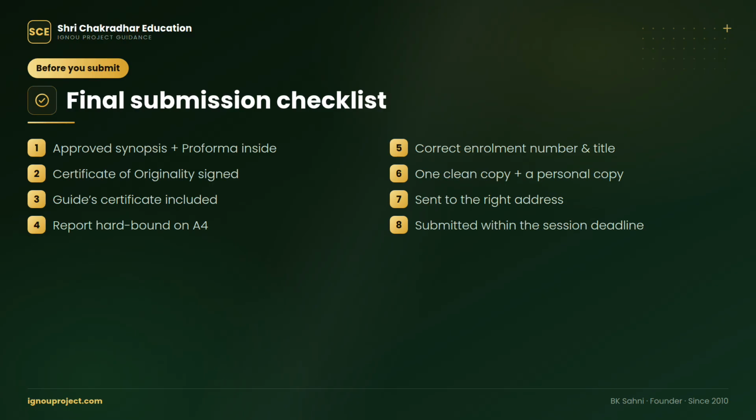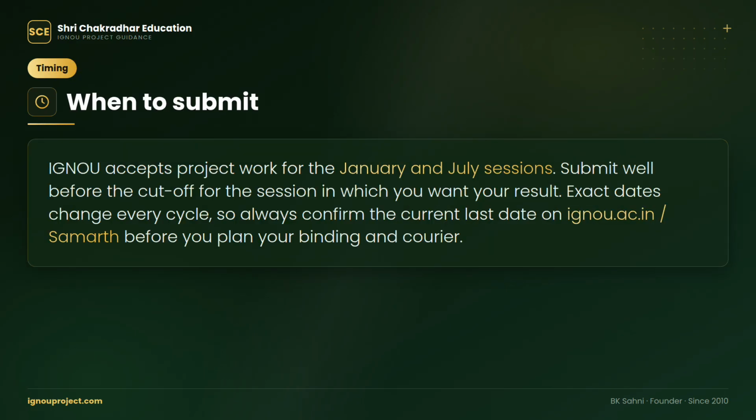Here is your final submission checklist. The approved synopsis and proforma are inside the report. The certificate of originality is signed. The guide certificate is included. The report is hardbound on A4. Your enrollment number and title are correct. You have 1 clean copy, plus a personal copy for yourself. It is going to the right address, and it is submitted within the session deadline. When should you submit?